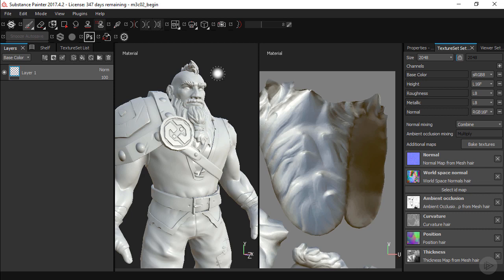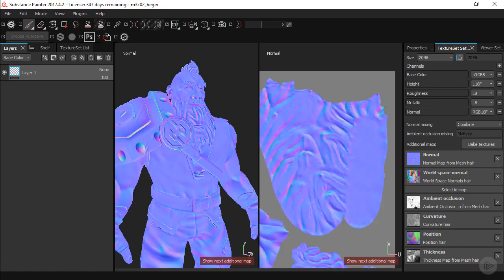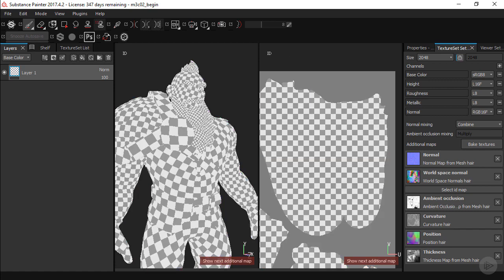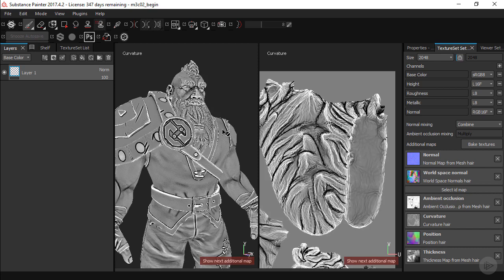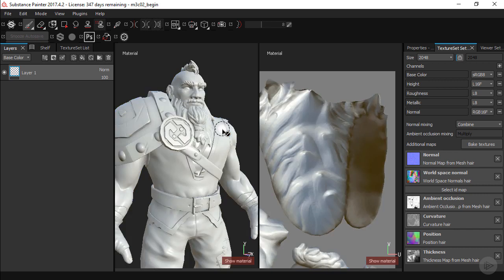Now, just as we previewed all the channels, we can also preview all of our additional maps right over here. You do that with your B key. So if I tap the B key, we can preview the baked normal, the baked world space normal, the baked ID if we had it. And if we look over here, you can see there's not even an ID map connected here. That's okay. We don't need that. The ambient occlusion, and so on and so forth. We can continue to cycle through this list. And again, when we're done, we can tap the M key to go back to our material preview.